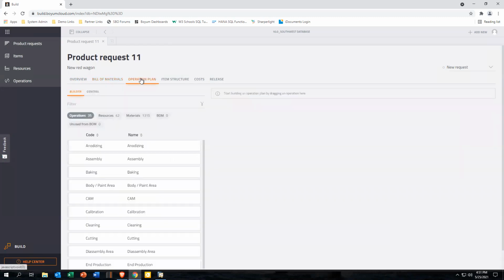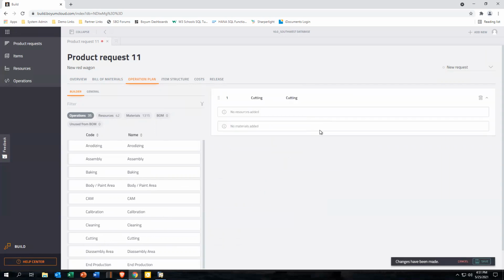Now, if we go to operation plan, this is where you can build your entire bill of material and routing and all your labor steps from this one screen. So operations are our work centers, the actual operations on the floor. Here's all my operations. So we're building a new red wagon. One of my first routing steps is going to be cutting. I need to cut some steel. And so my first routing step is cutting.